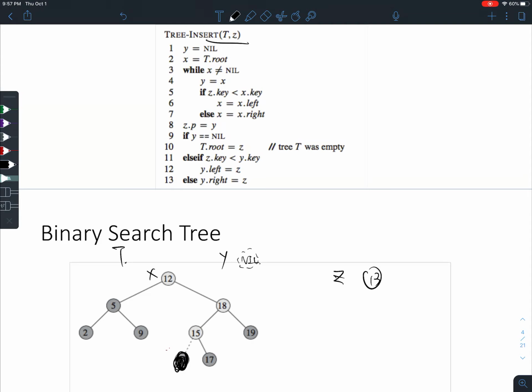Here I'm going to ask you a question. If x is the root of the tree and y is nil, what kind of relationship can there be between x and y? Think about it. Yes, y can be x's parent, because the root node does not have any parent. Its parent is just nil. So here y is x's parent, and we are going to keep this relationship consistent.